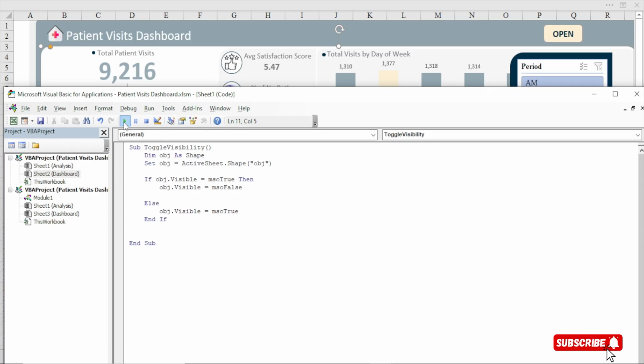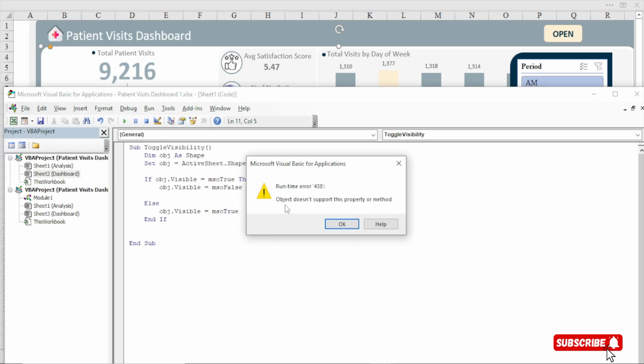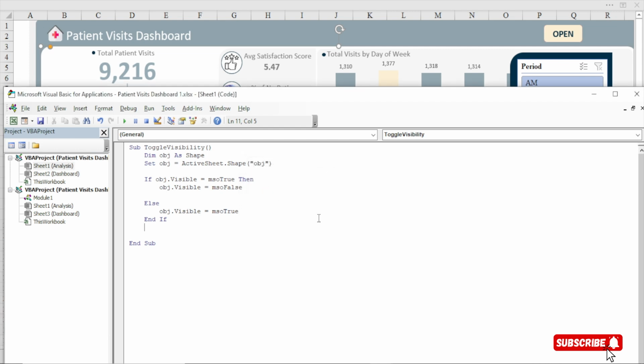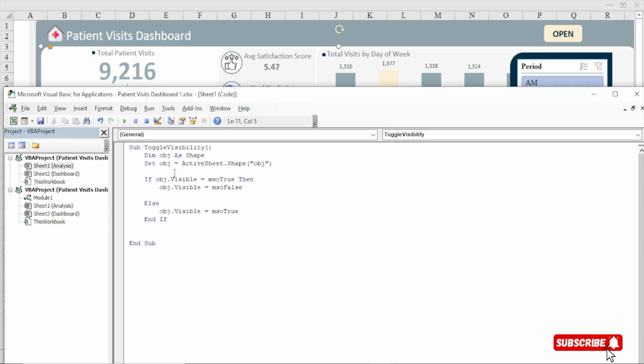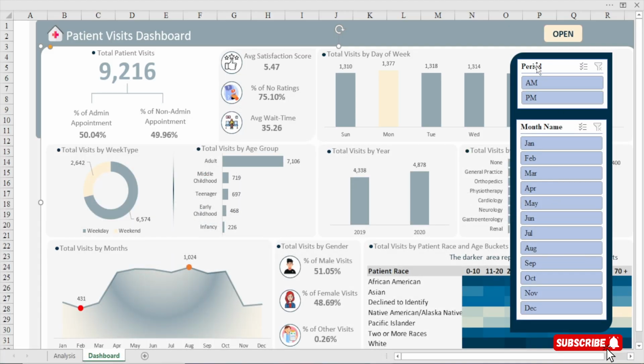So this is what I've gotten so far. Now when I run it, let's see what will happen. Object doesn't support this property or method. Okay. So what can we do? All right. So now let me first of all select the chart. Okay. So I think I made a mistake.